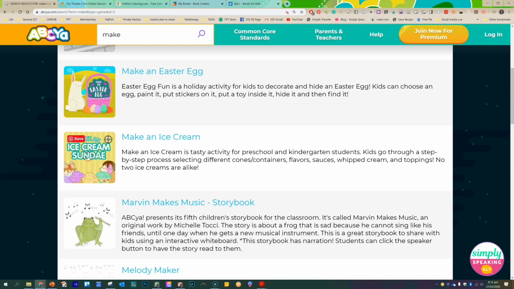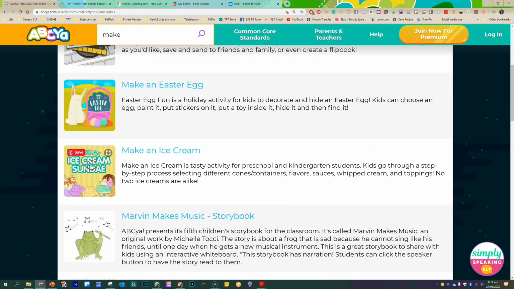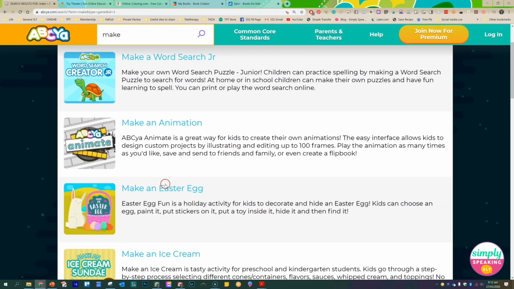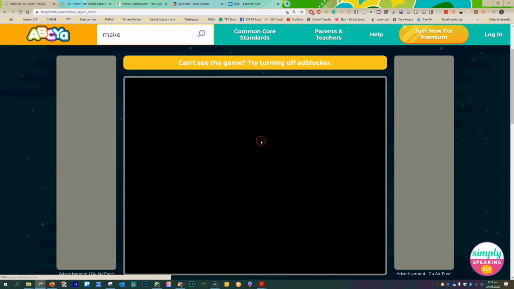Make an ice cream is one of my kids' favorites, because at the end, once you finish making the ice cream, a monster eats it. Because these games are creating something, like you pull over a game piece. So let's look at the make an ice cream, for example.